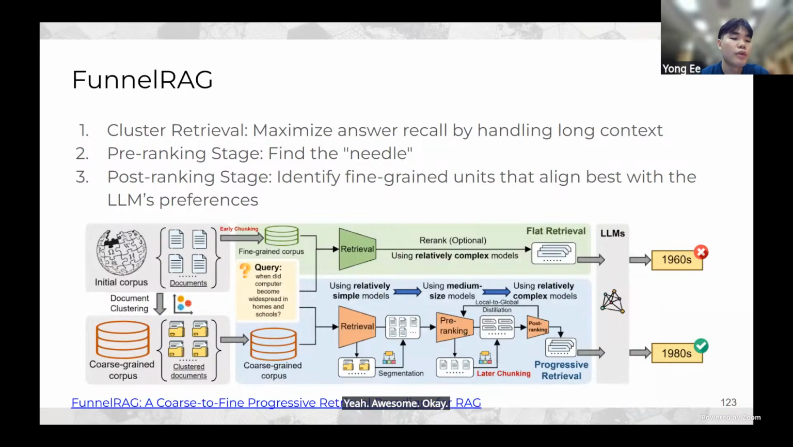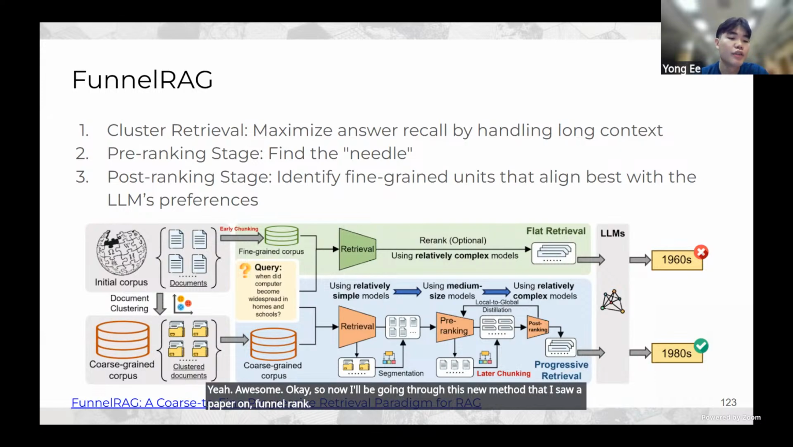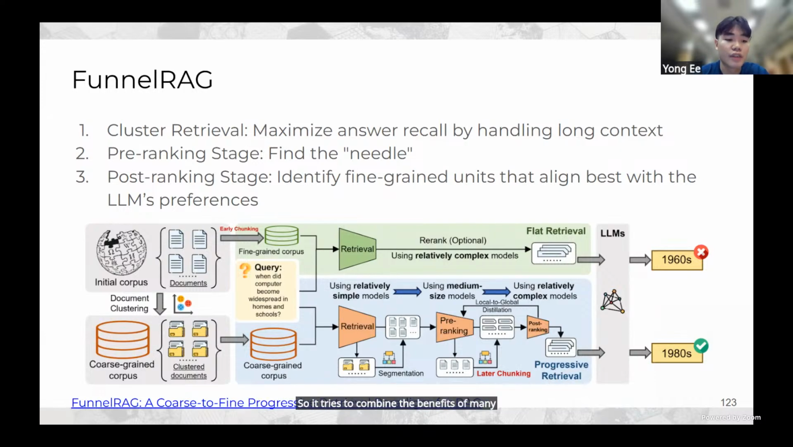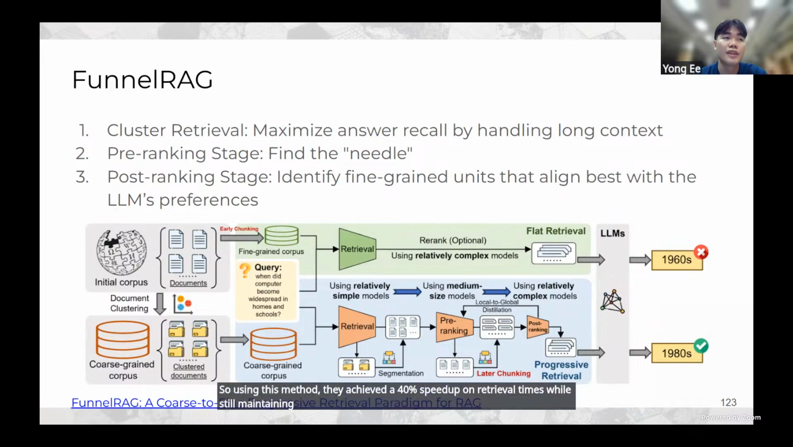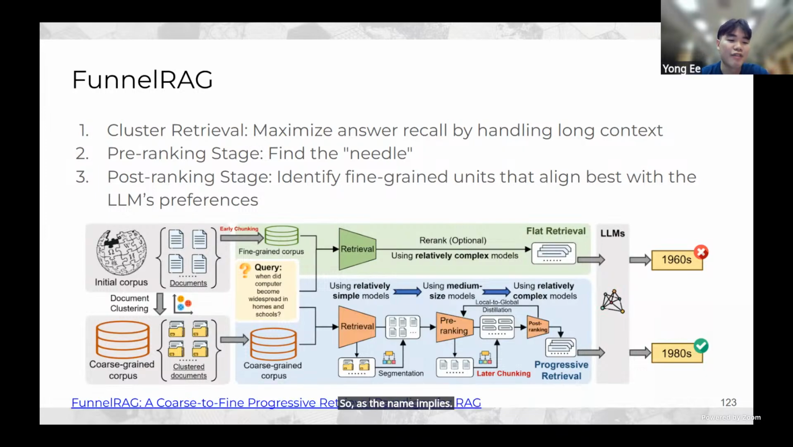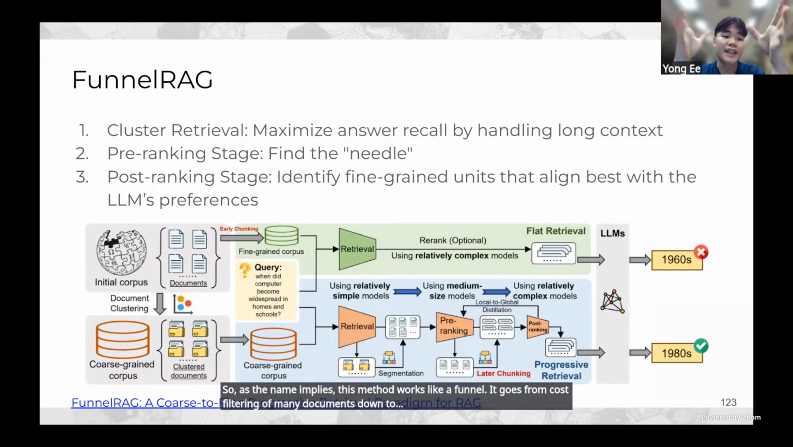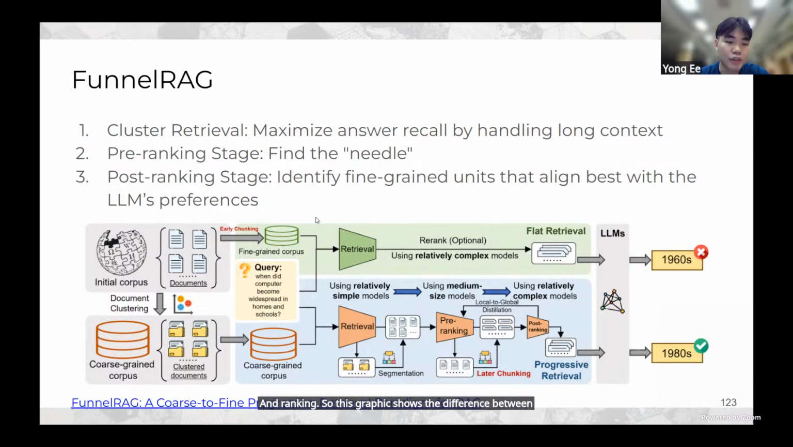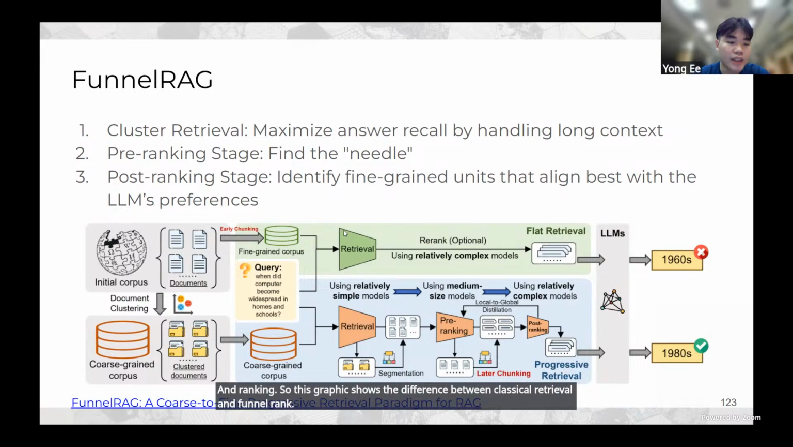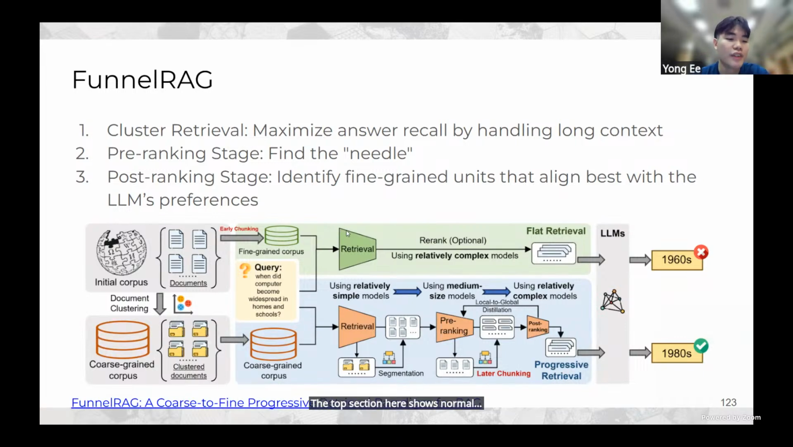Okay, so now I'll be going through a new method that I saw in a paper, FunnelRank. It tries to combine the benefits of many different filtering methods. Using this method, they achieved a 40% speedup on retrieval times while still maintaining or sometimes even increasing accuracy. As the name implies, this method works like a funnel. It goes from coarse filtering of many documents down to text chunk level filtering and ranking. This graphic shows the difference between classical retrieval and FunnelRank. The top section here shows normal flat retrieval, as they call it.